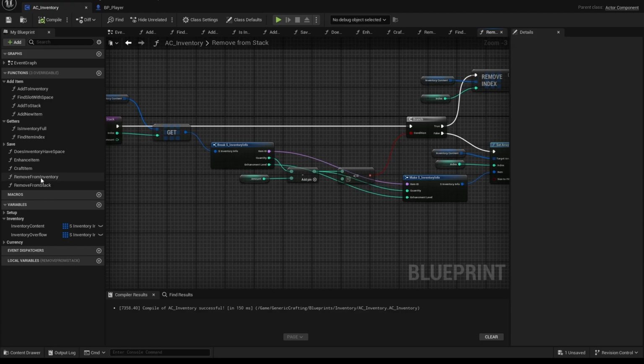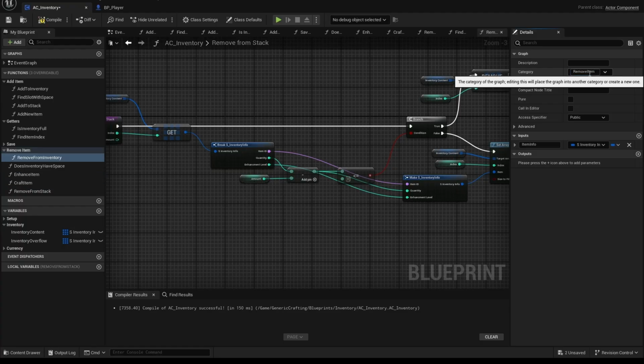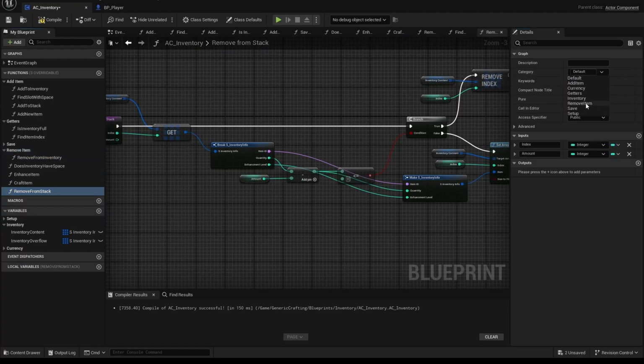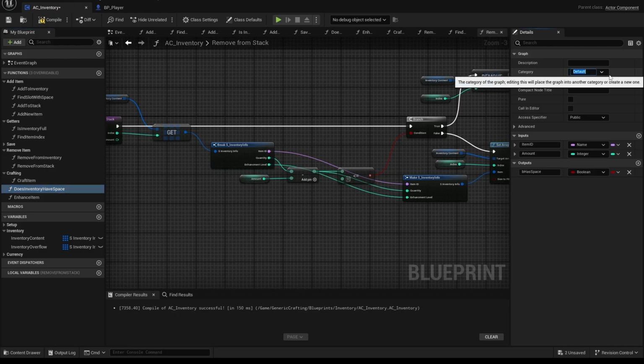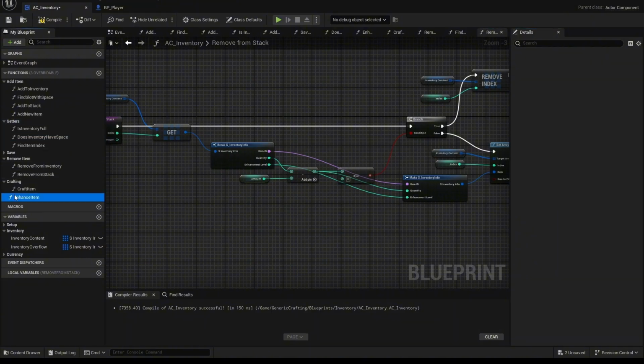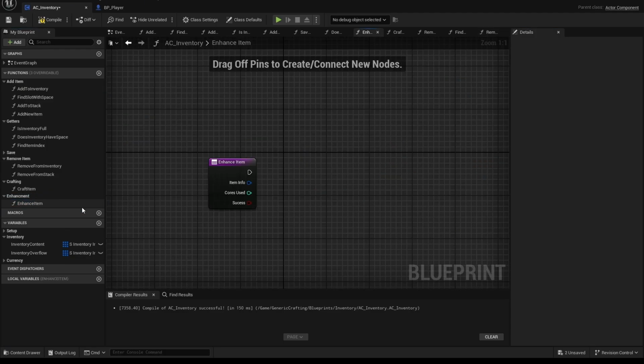So I'm going to go ahead and label this stuff here. And instead of add, like we have add item, we're going to say remove item. Remove from stack is also going to be in the category of remove item. In craft item, we're going to give this its own category of crafting, just so it's kind of separate from everything else. By the way, does inventory have space? This can be in getters. And or wherever you put it. And enhance item is going to have its own category of enhancements. And we are about to build that function out now.